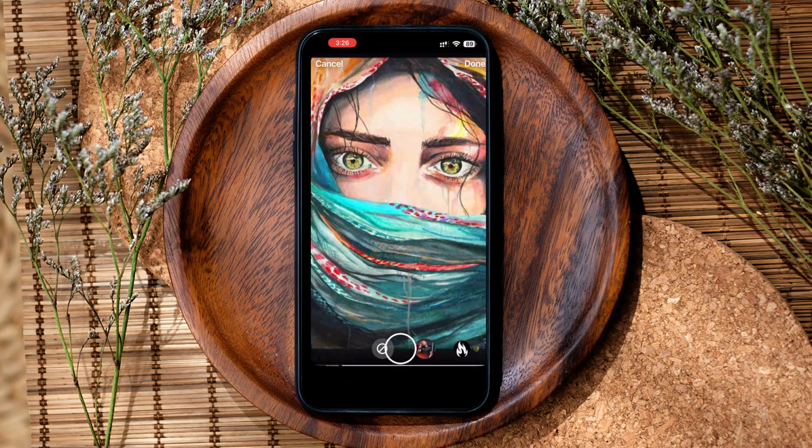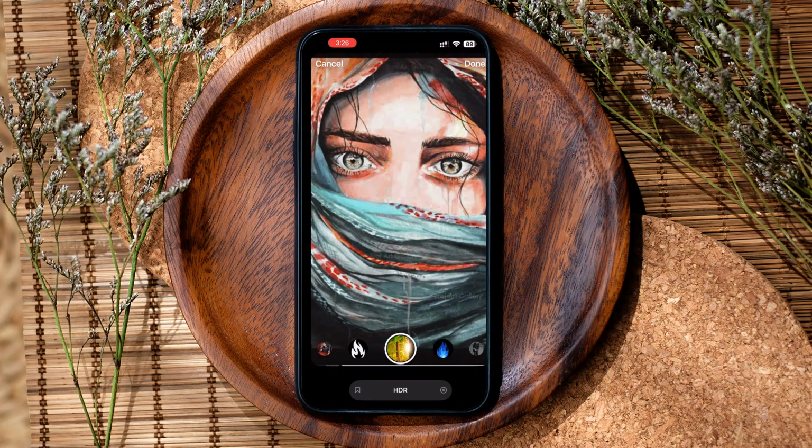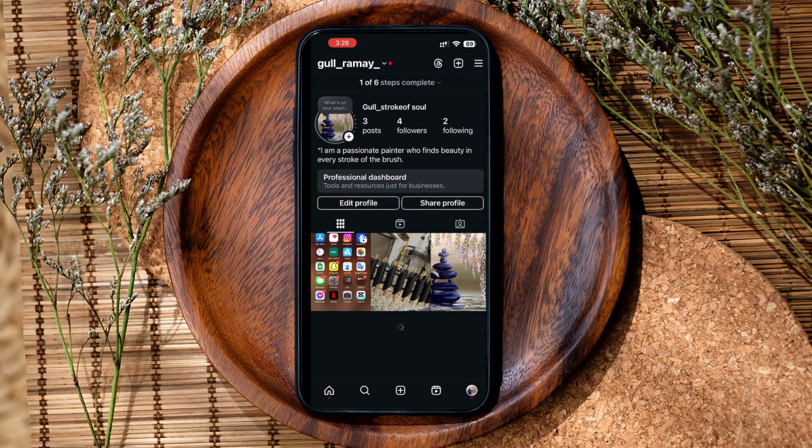In the menu that appears, you will see an option called Effects. Tap on it to see some available effects. You can scroll through them and try different ones. Another way to add effects is by using Instagram's post editor.